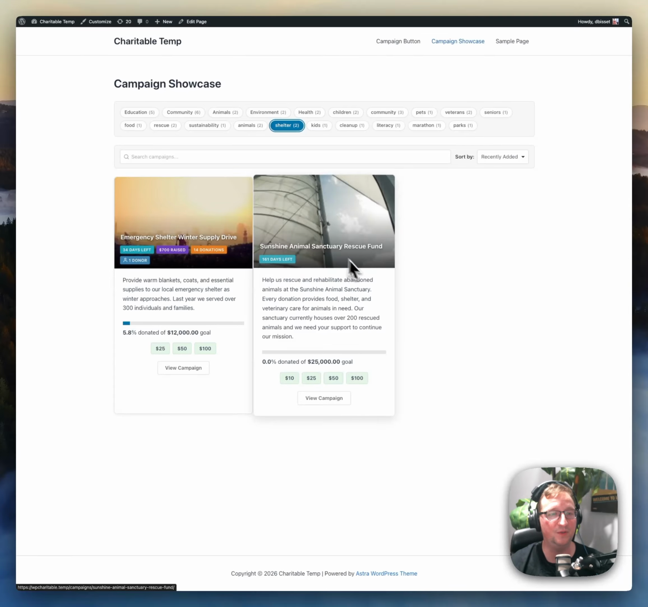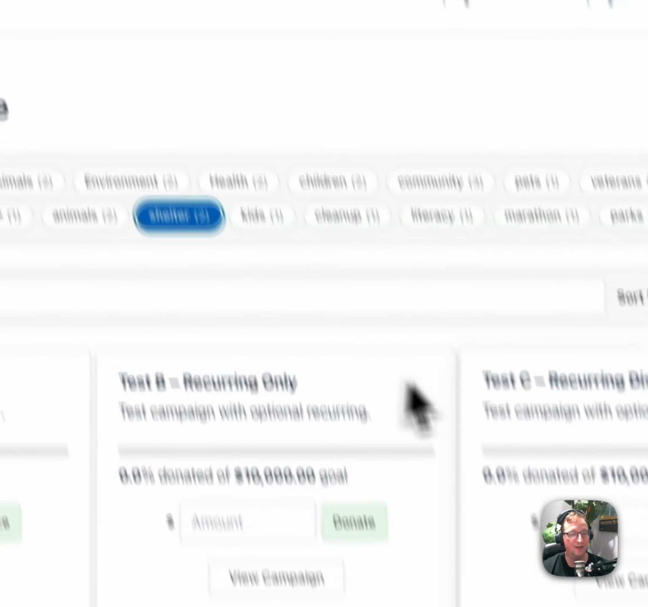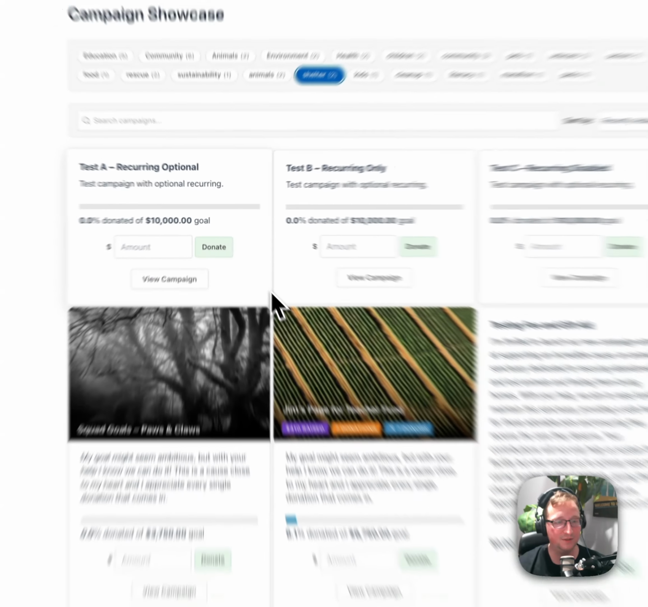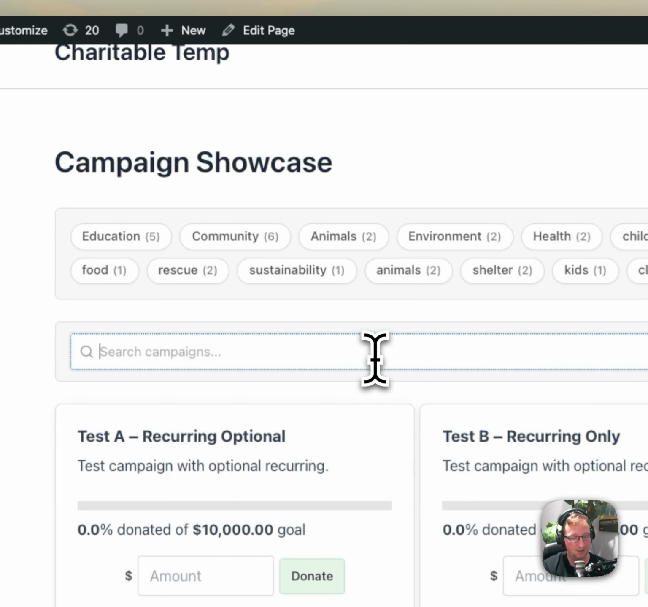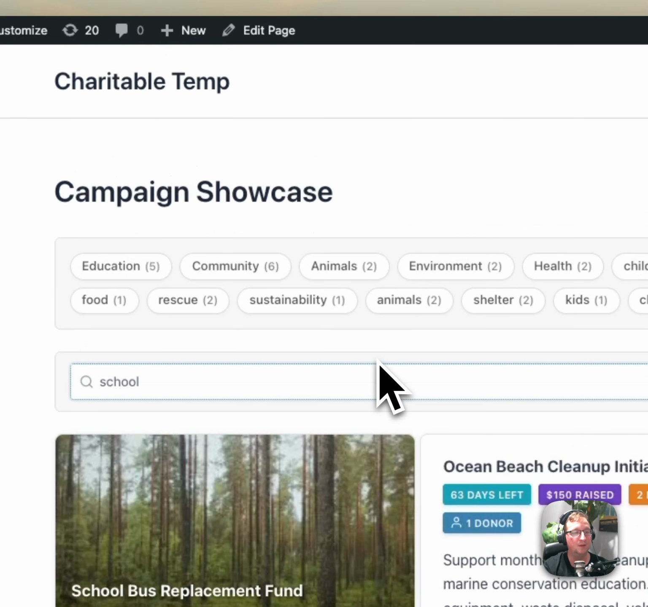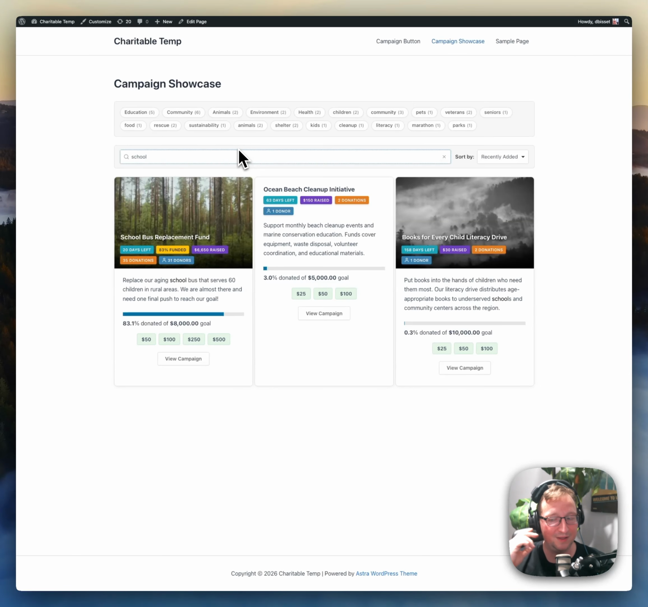So let's reset. Now, what if you want to have a, there's my test ones. What if you want to type a search? What if you want to do a search? So let's type in school. So what this does is the search goes through campaign name and description and picks out anything it can find for search. And this is great for a number of different reasons, but obviously it helps filter things down if you have a large set of campaigns.